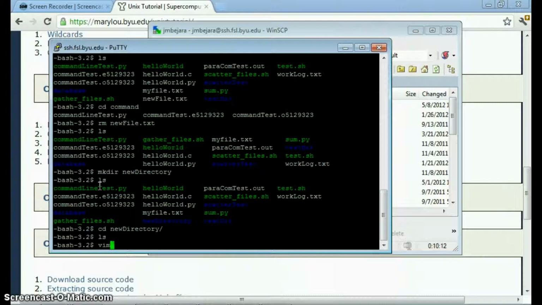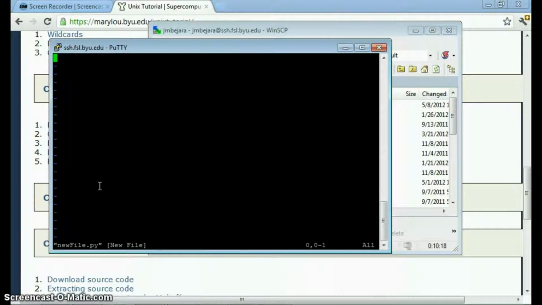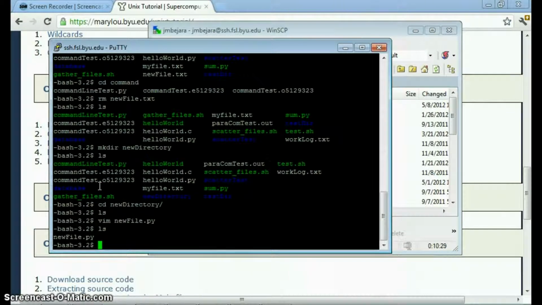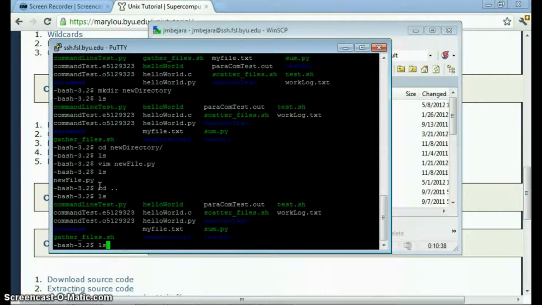So let's make a new file. Save it with Q. Now we have a new file in our directory. Now let's navigate out of this directory, and we can do that using cd space dot dot. And now we've moved up one directory and we're back in the directory that we were at.